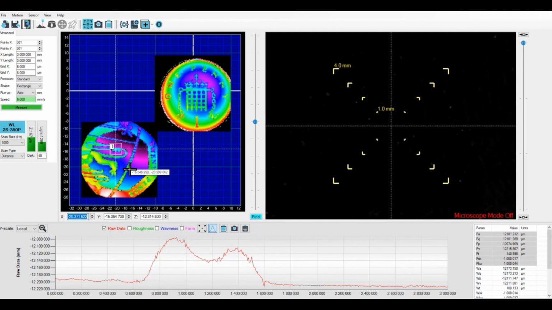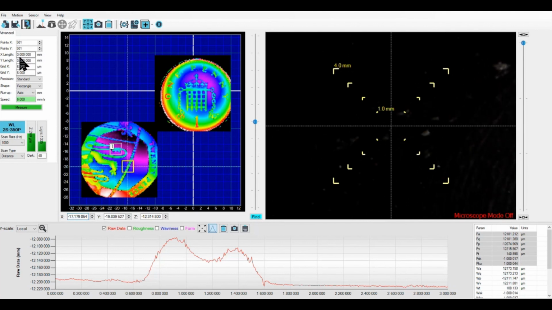I'm also interested in a feature, this chain feature here. So I'm going to click on that. And I'm going to reduce the measurement area to 2 millimeters by 2 millimeters. That effectively, with the same number of data points, is reducing the grid spacing to 4 microns. So I'm going to add that to the measurement sequence, and that is now measurement number 2.